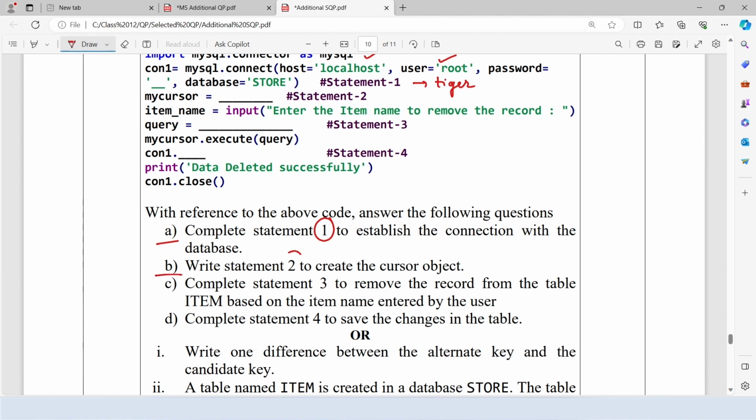Moving ahead to the next question. Write statement 2 to create cursor object. To write cursor object, we use cursor function which works with the connection. Connection name is con1. So we will be writing con1 dot cursor. It's so simple. You will generally get one question for 4 marks like this, and it is very easy to cover those marks.